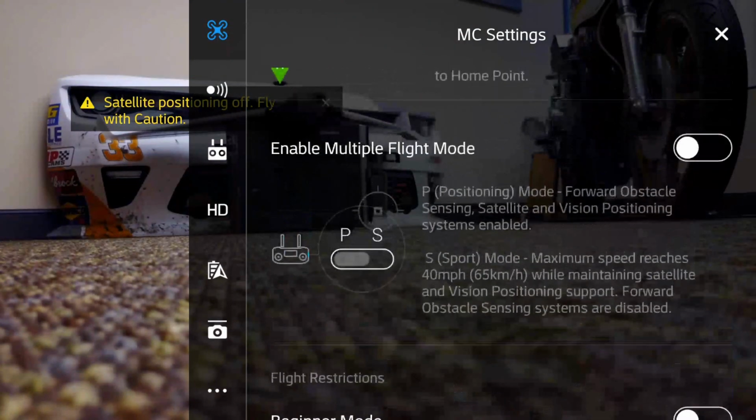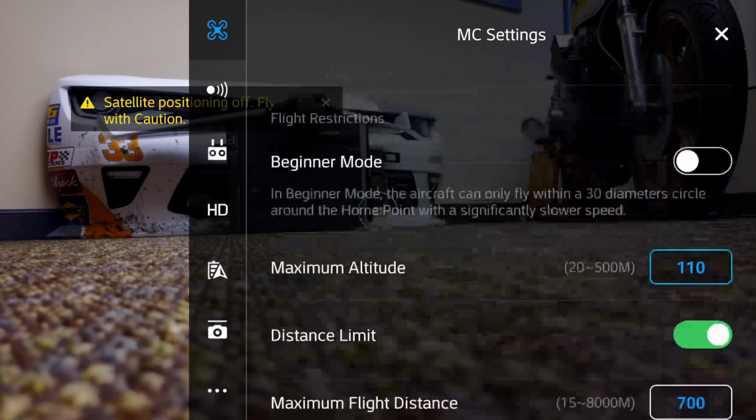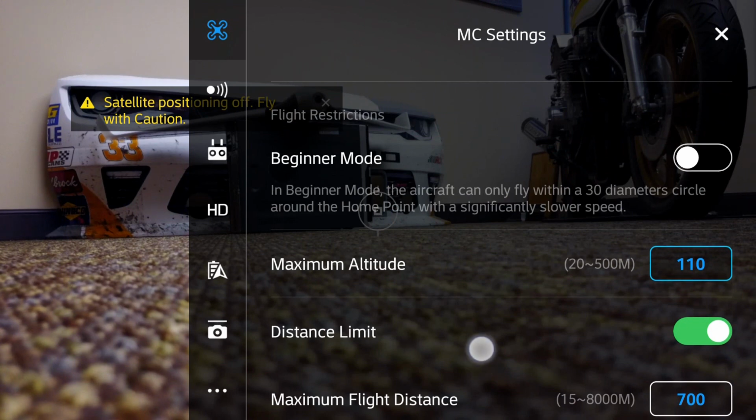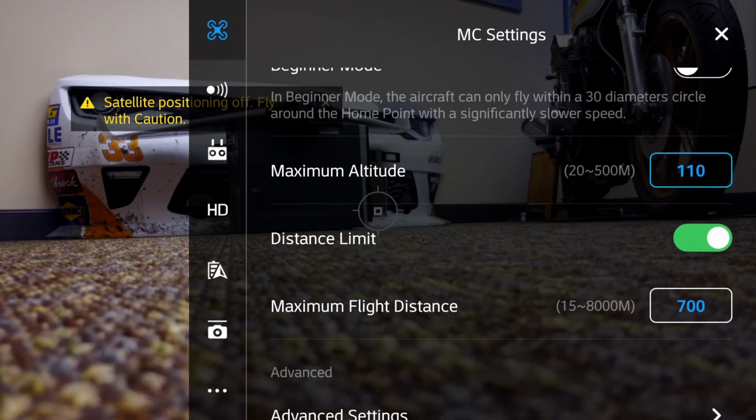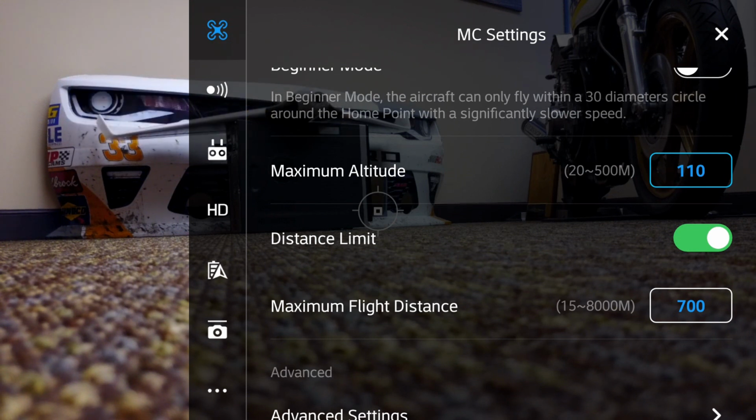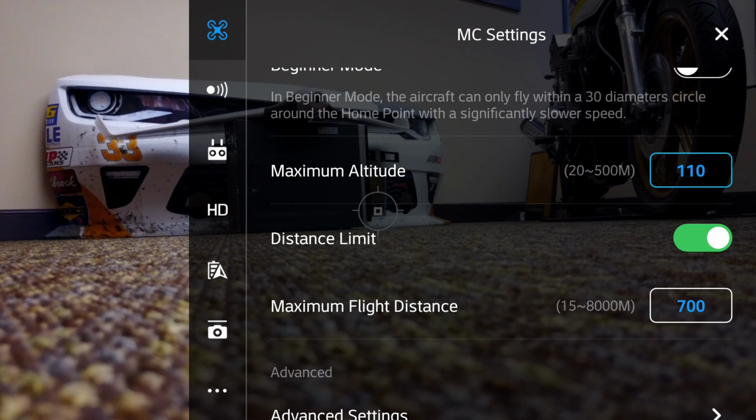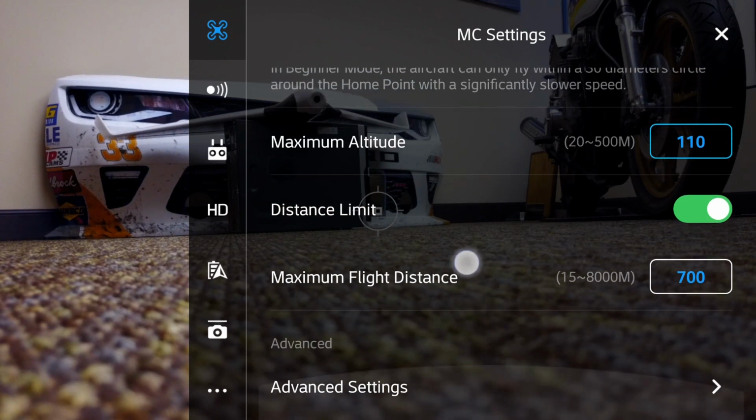I rarely fly in sport mode, so I have my sport mode turned off. Of course, beginner's mode is turned off. I have my maximum altitude at 110 meters, approximately 390 feet, I think that is, so that we're still within our FAA regulations. And I'm going out about 2,300 feet with our maximum distance of about 700 meters. I don't fly much further than that. So that really works well for me.